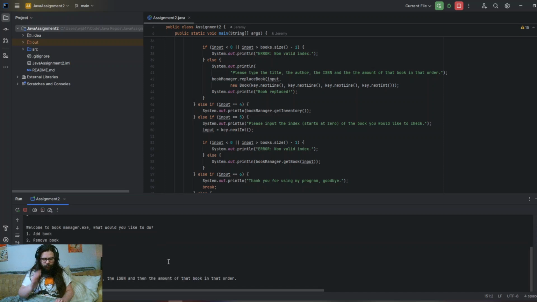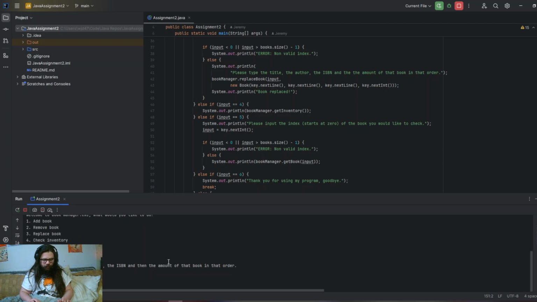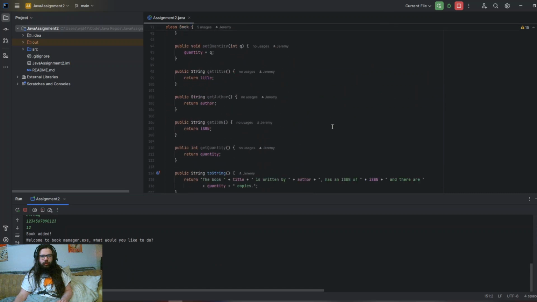okay, so let's put in a title. Let's just be very simple here, just book. I made book. Let's go 1, 2, 3, 4, 5, 6, 7, 8, 9, 10, 11, 12, 13. I don't think it has to be the exact 13 characters, but for this, I'm going to do that to be safe. And let's order 12. And then the book has been added, and I'll even just check here.